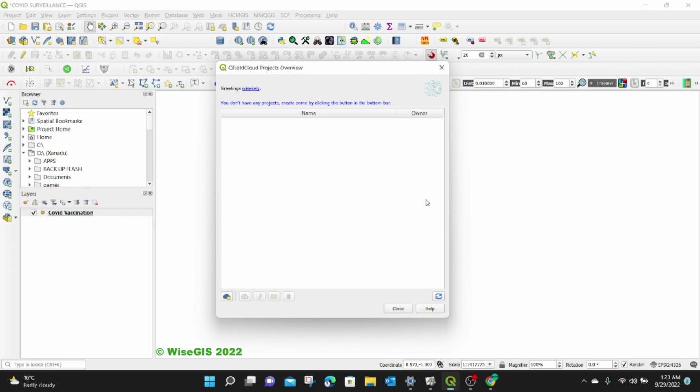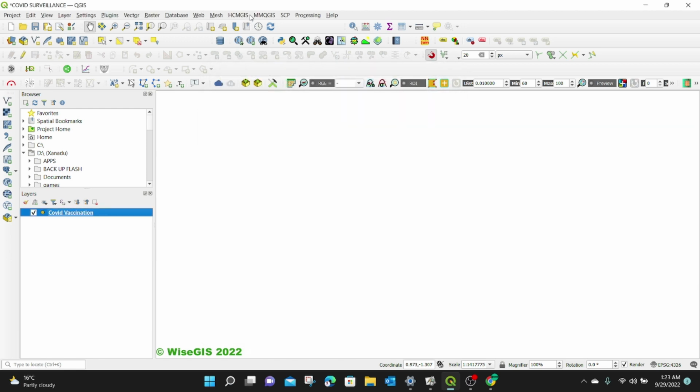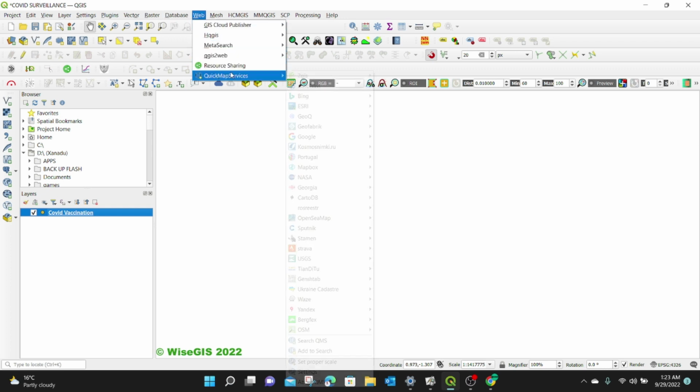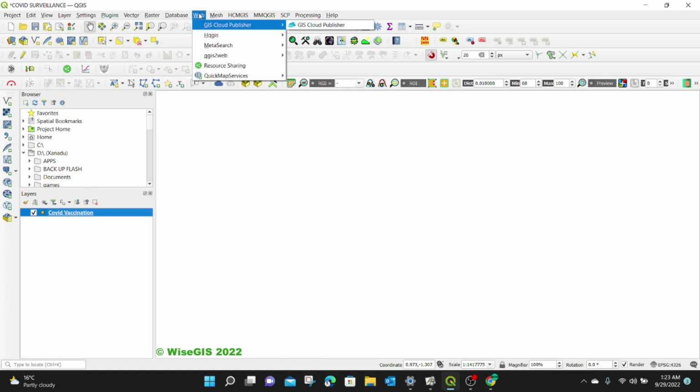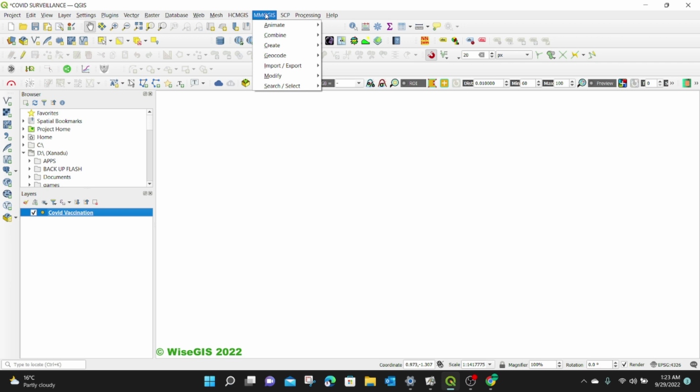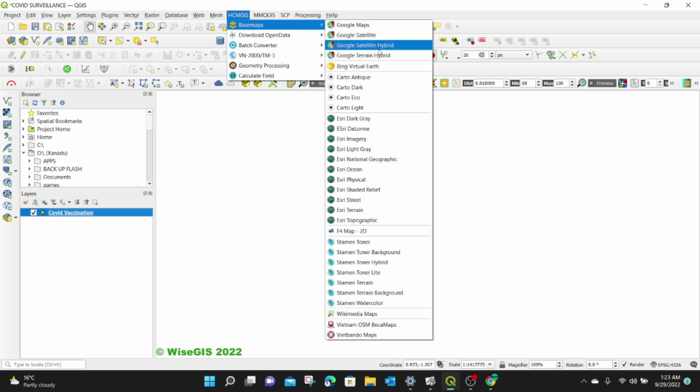The next thing I'm going to do is add an extra layer into QGIS. So I'm going to click on close first. Then I'm going to go to the HCMGIS plugin. If you don't have the HCMGIS plugin where you can have your base maps, you can always go to the web and select the Quick Map Services, where you can select the kind of base map you want for your project. So I'm going to go to the HCMGIS plugin base maps.